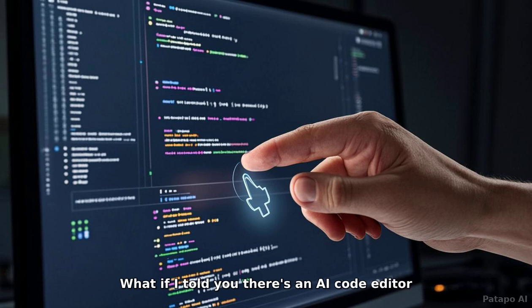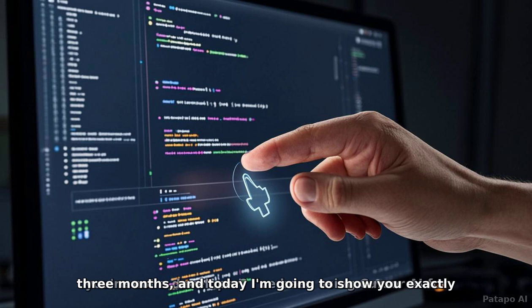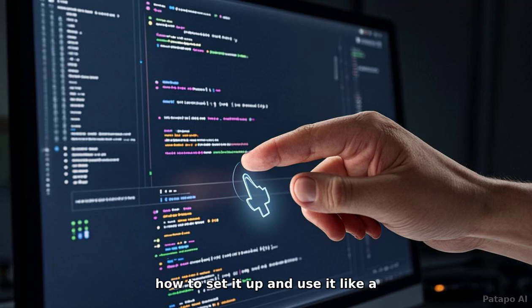What if I told you there is an AI code editor that can write entire features for you, fix bugs on autopilot, and make you twice as productive, even if you are not a developer? I have been using Cursor AI for 3 months, and today I am going to show you exactly how to set it up and use it like a pro.